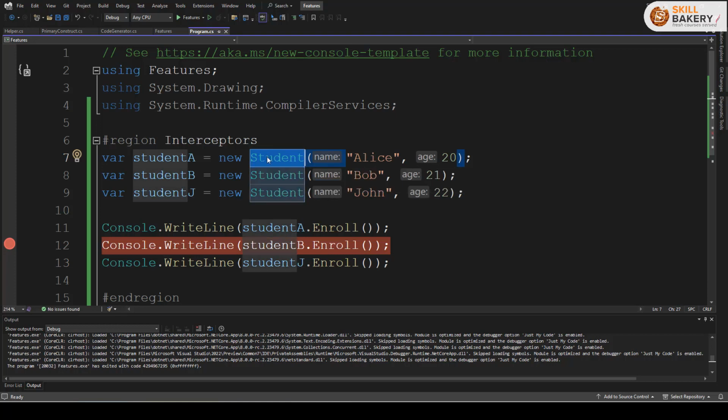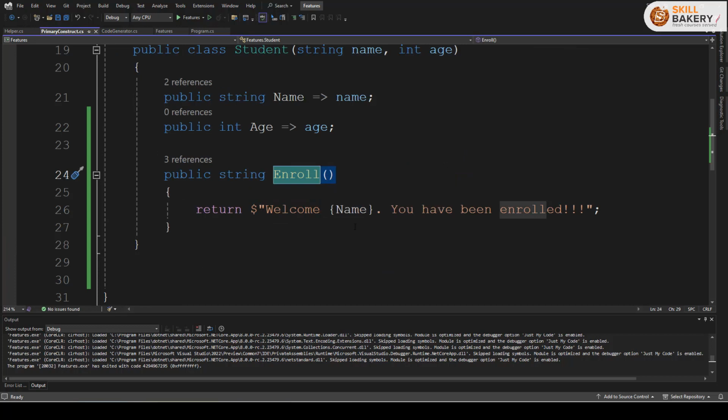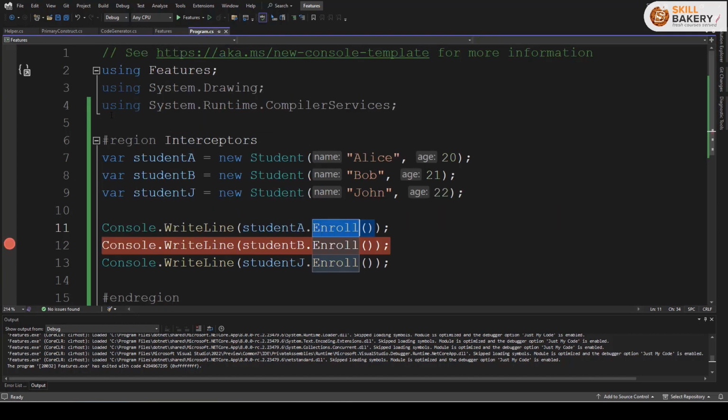So here you can see I have this student class, and it has this primary constructor. Now we have initialized a student object, and then we have this enroll method inside the student class. All it does is print a welcome message, that welcome, so and so, you have been enrolled. Next, we are calling these enroll methods line by line. So for student A, B, and J, we have called the enroll method.